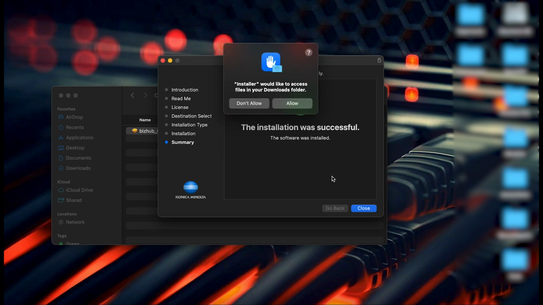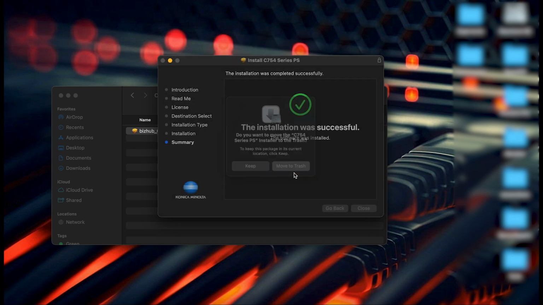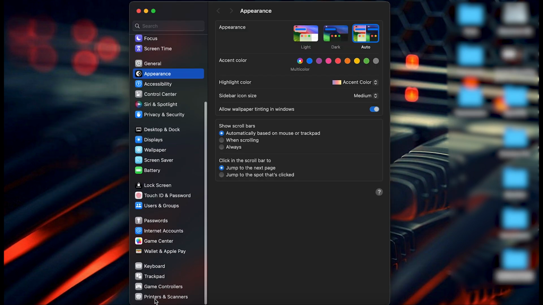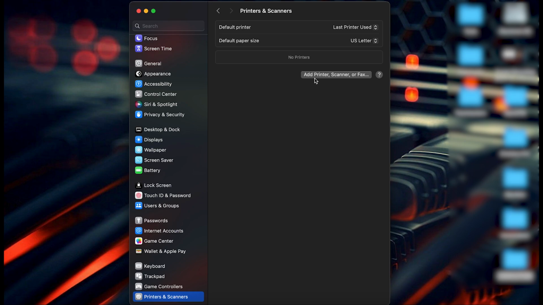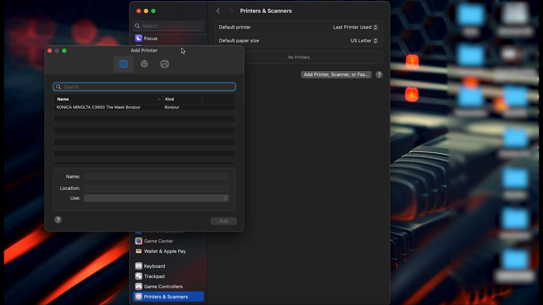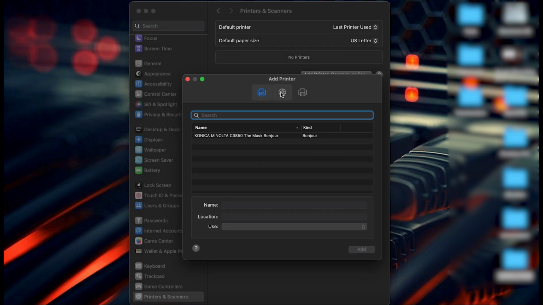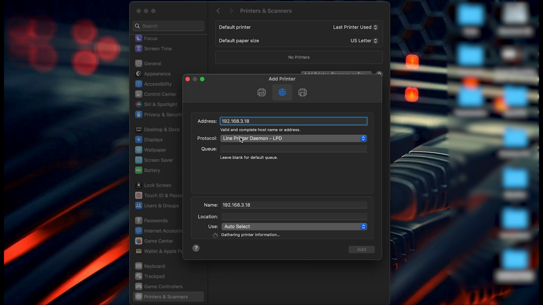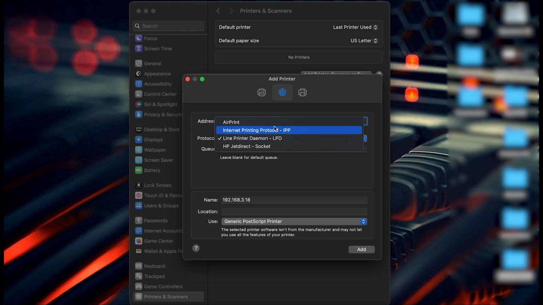So next up, what we're going to do is go ahead and add the printer with the driver. So you're going to want to go to the Apple menu and then go down to Printers and Scanners and then click on Add Printer. And then you're going to select this middle option here for IP address, right where that globe is. And then you're going to want to type in the IP address of the copier. This could be found on the copier as well. Then you're going to select LPD. You can also select AirPrint as well up top, but we're going to stick with LPD on this video. That's fine.